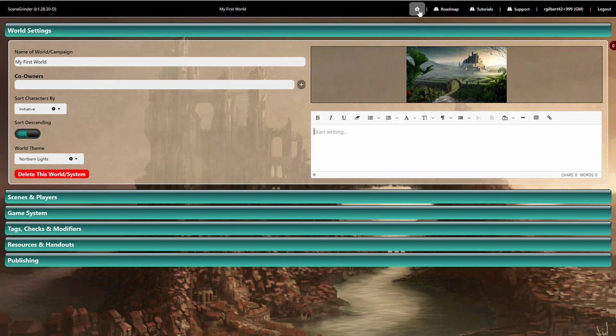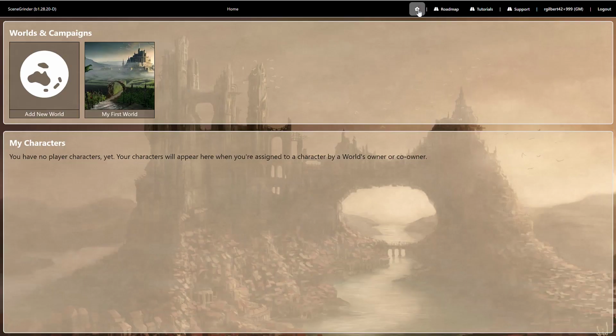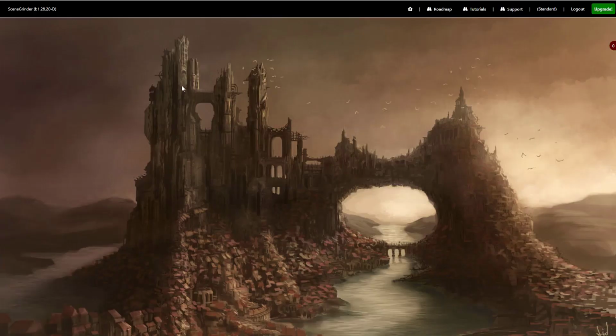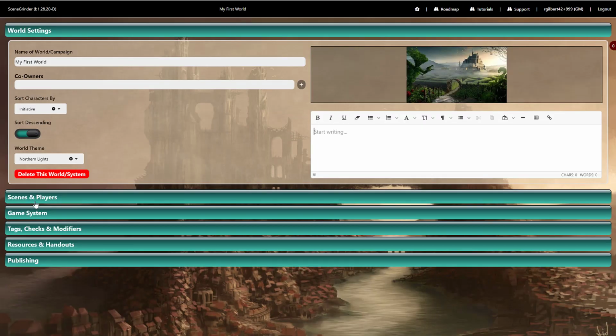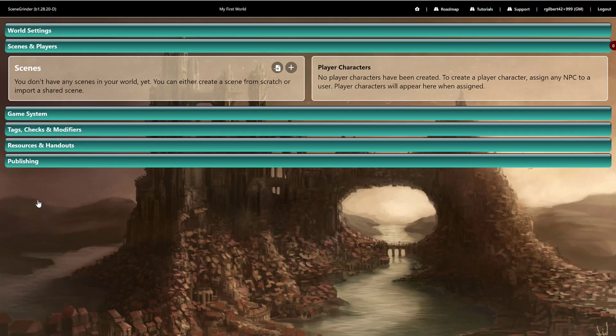So I'm going to pop back just to the home page real quick and show you. So you can see that image that you set. This is how it'll show. All right, so I'm going back in there. And so the first thing you really want to do for your world is set up scenes.